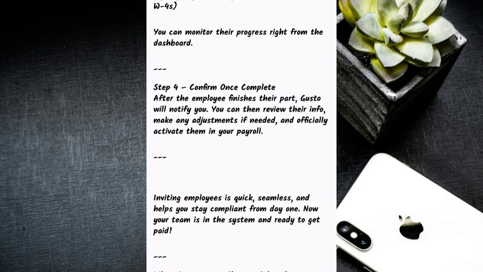So inviting employees is quick, seamless, and helps you stay compliant from day one. Now your team is in the system and ready to get paid.